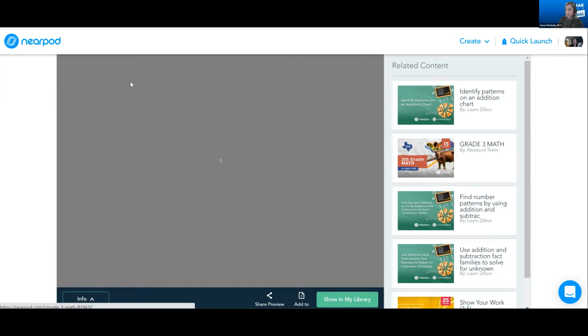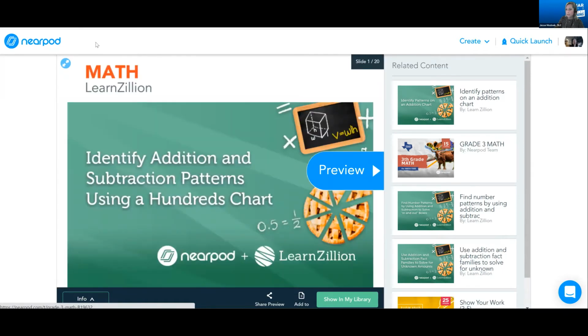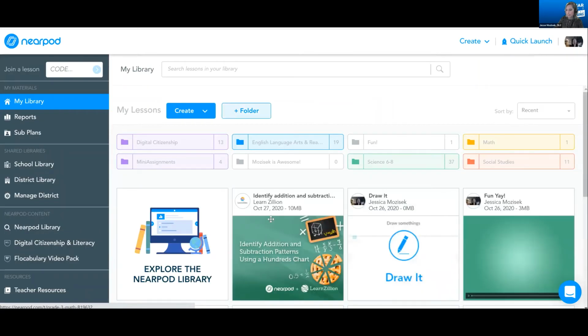All right, so I'm pretty sure some of you remember the magic trick to get back to your library, but if you don't remember, just click on your Nearpod button at the top. And now I'm back in my library. And here is that lesson.